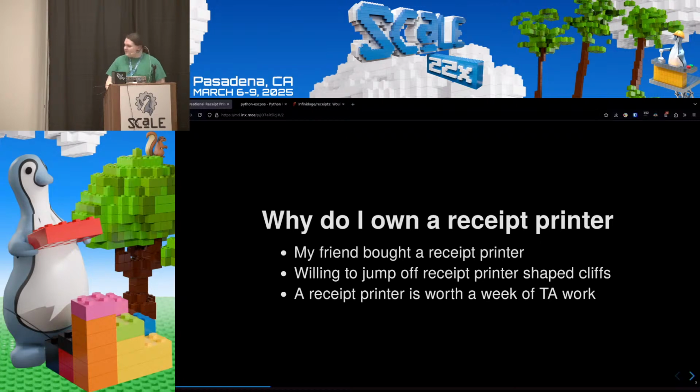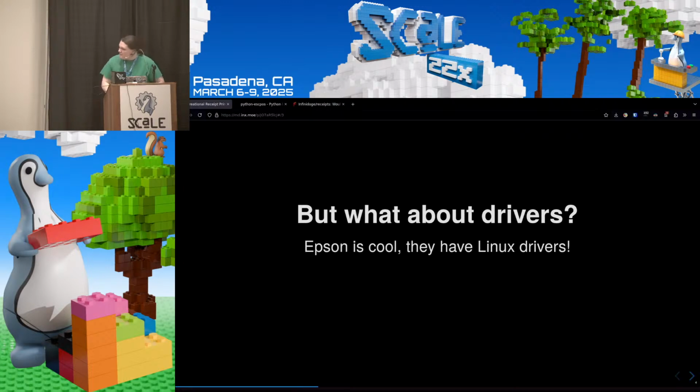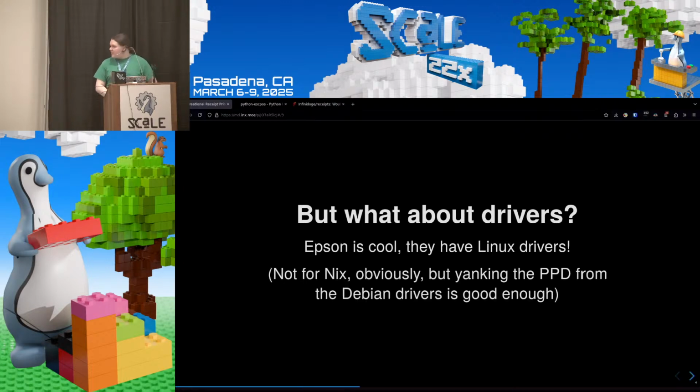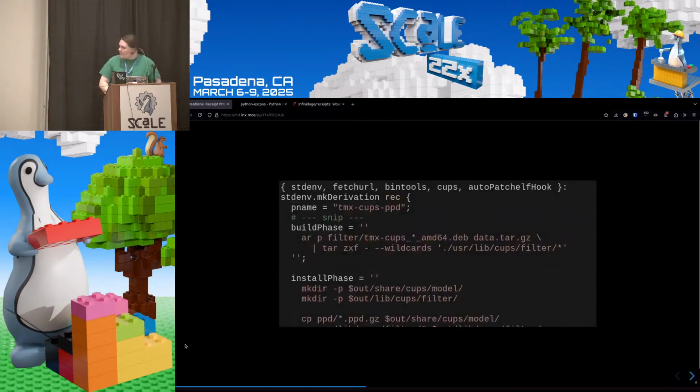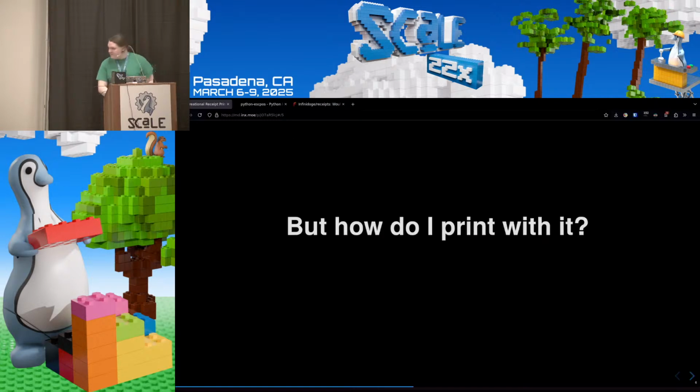And I made like $50 for a week of TA work. I mean, that's perfectly fine. But what about drivers? Epson is cool. They make Linux drivers. Not for Nix, obviously. Why would they ever do that? So I just go into the Debian drivers and steal the PPD file and give it to CUPS. That's good enough for me.